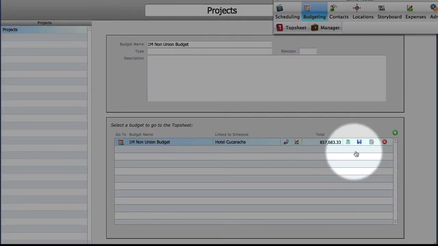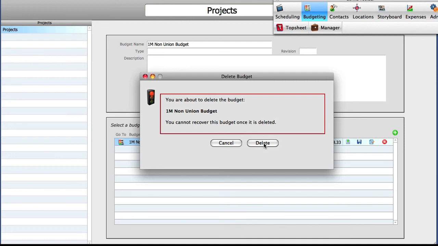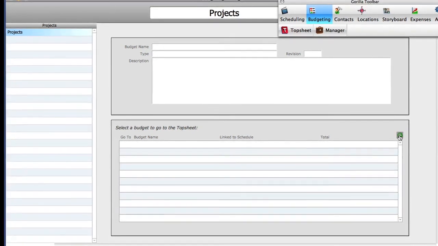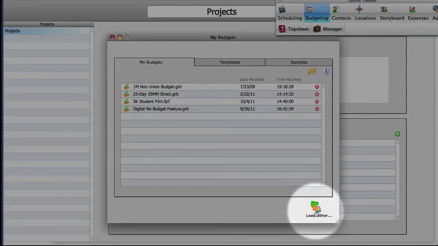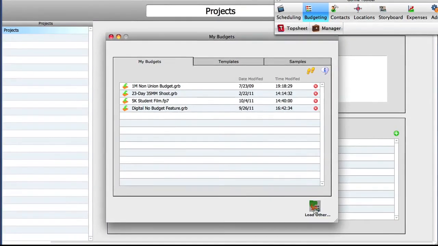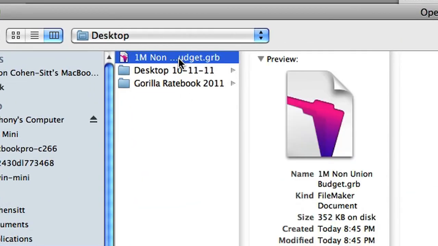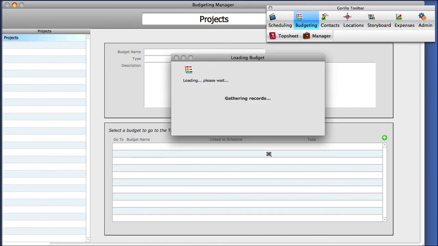In order for the other user to load your budget into their copy of Gorilla, they launch Gorilla and go to the budgeting module. Now, I'm going to delete this budget here because they are not going to have it in their Gorilla. So let's assume now I am the other user. To load the budget, click on the green Add button, select the Load button. Now down here, there is a Load Other button. Click this. Go to the desktop or wherever the budget file has been placed and select it. Then click Open. The budget will now load into Gorilla.